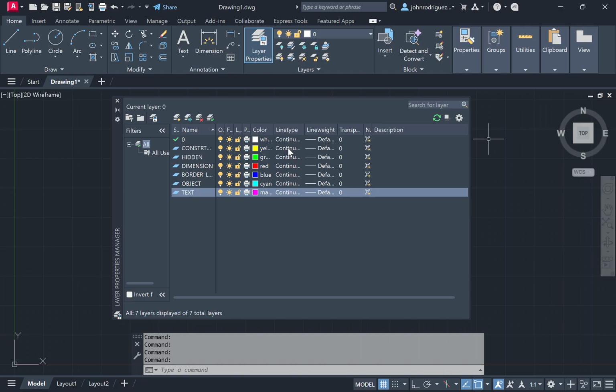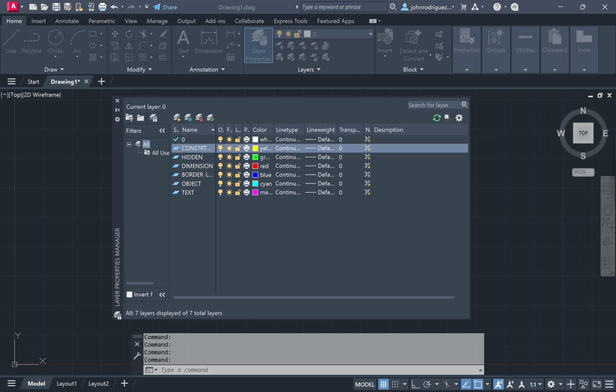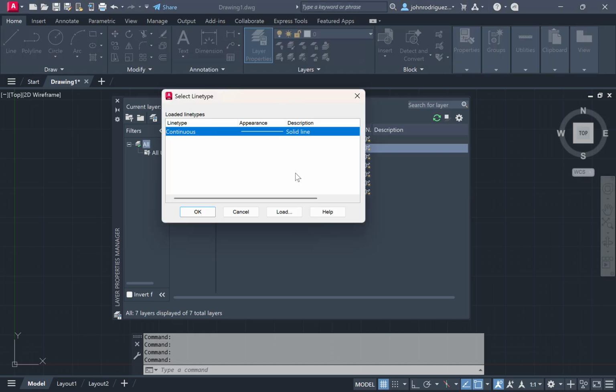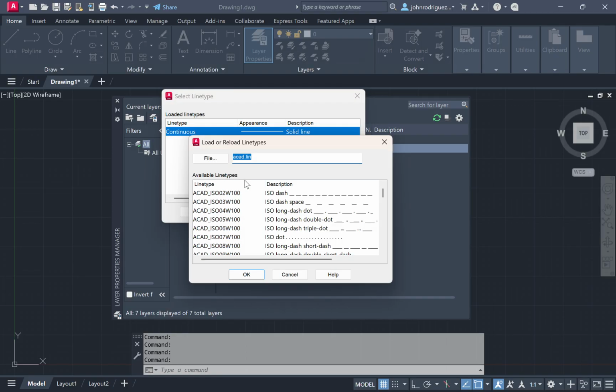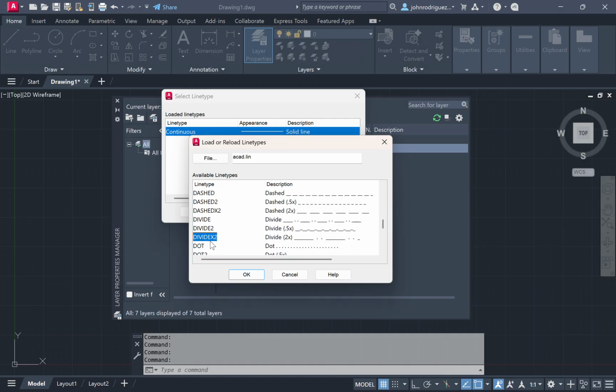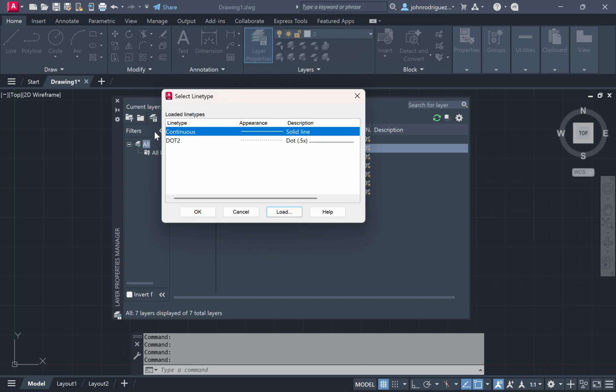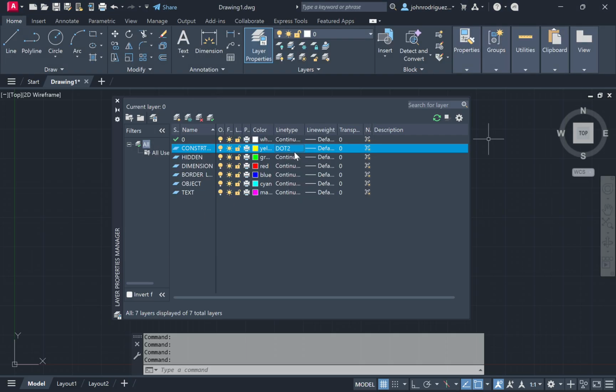Okay, the line type here, construction, I'm going to click where it says continuous. It's going to bring me to this window. This is the only one that's loaded in this drawing. I'm going to click load, and I'm going to click down here and look for it. It's supposed to be dot. So you could just scroll down, or if you're in this window, like you just clicked in here, you could press a letter and it'll jump to that letter in the alphabet. We're going to use dot 2, which should be 0.5. Click OK. Make sure you choose it here and hit OK. Now it changes to dot 2.